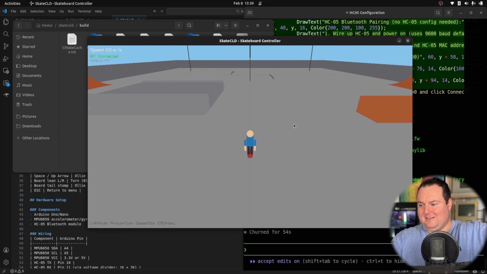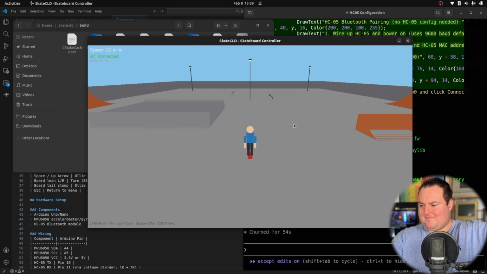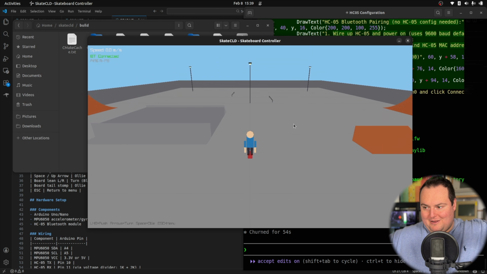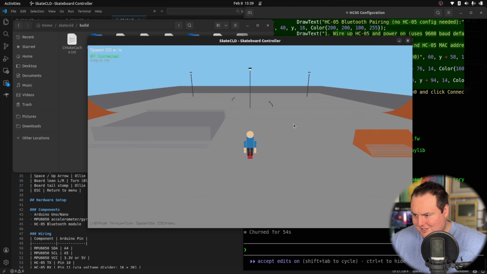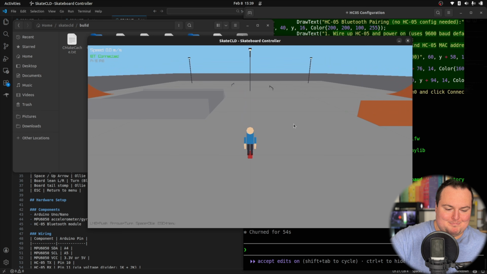Okay, stop ollieing. All right, let me just put this flat on the ground. Okay, it just keeps ollieing. Stop ollieing. Let me put it upside down again. Okay, so oddly, when it's upside down, it stops ollieing.